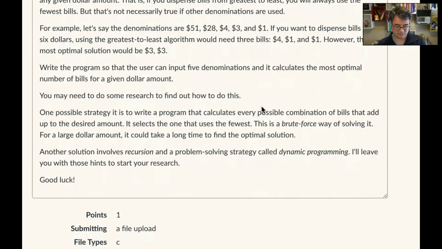So what your program is going to do is calculate the optimum number of bills. And this is where the challenge comes in, because you'll probably have to do some research to find out how to do this. One possible strategy you could use is to write a program that calculates every possible combination of bills that add up to the desired amount, and then just find the one that uses the fewest. This is a brute force way of solving it. You basically find all the different ways to give out the change and then figure out which one is the most optimal.